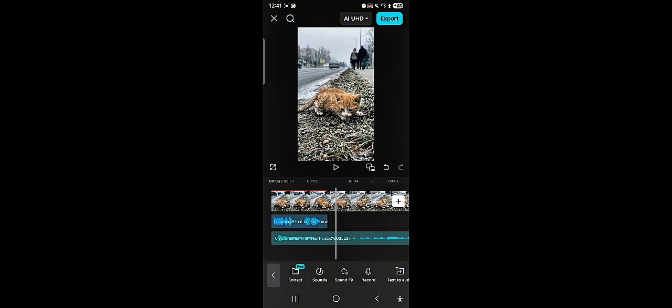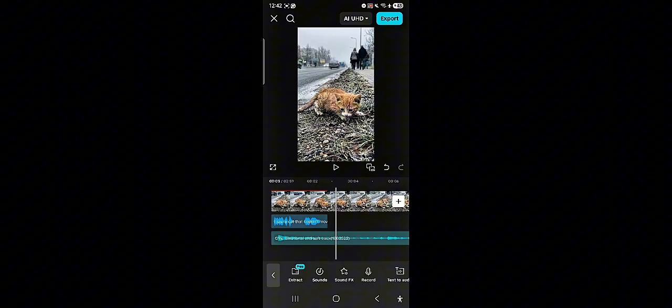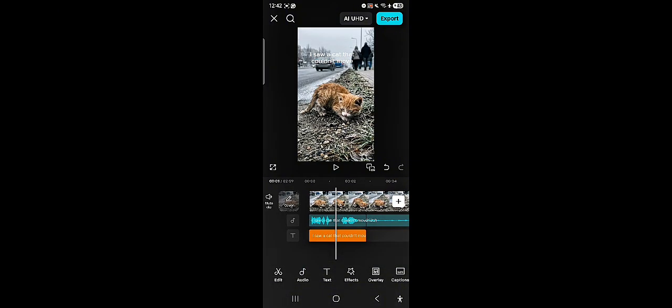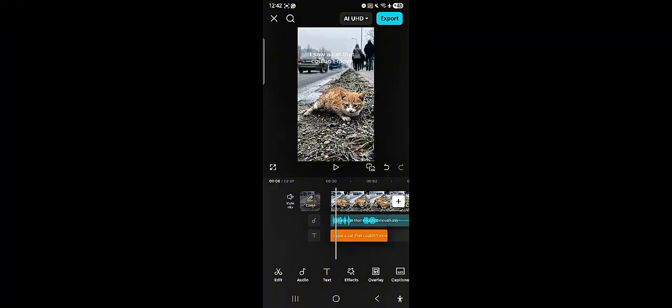So that is all about adding background music and sound effects. So the next one is applying filters and visual effects. Maybe you don't like the visual of the video you're editing. So how can you apply filters and visual effects to it?